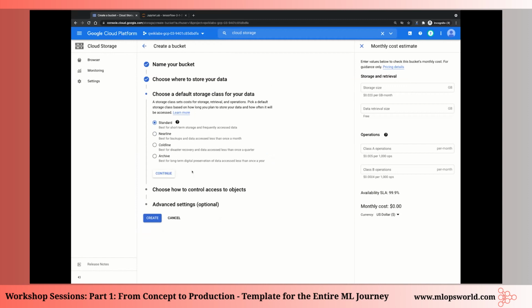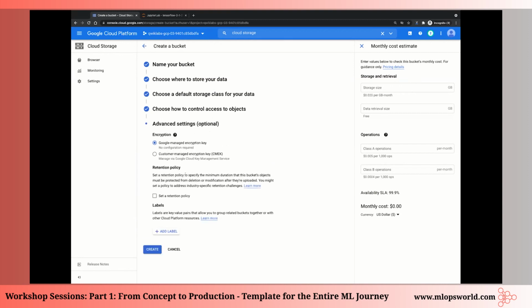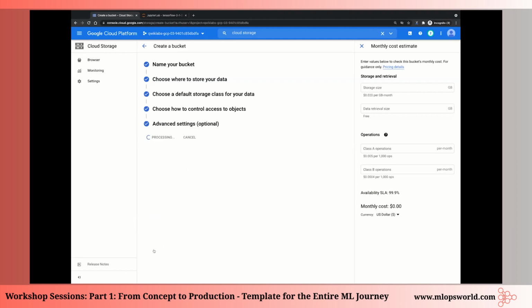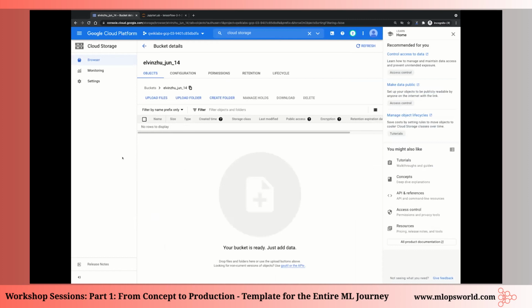Keep clicking continue. For storage class, you can say standard, which is the default. For access control, use uniform, the default. You can use Google-managed key as default as well. Then click create. The rest is all default, just give it a good name and make sure the region is US Central 1. So create a US Central 1 bucket only.